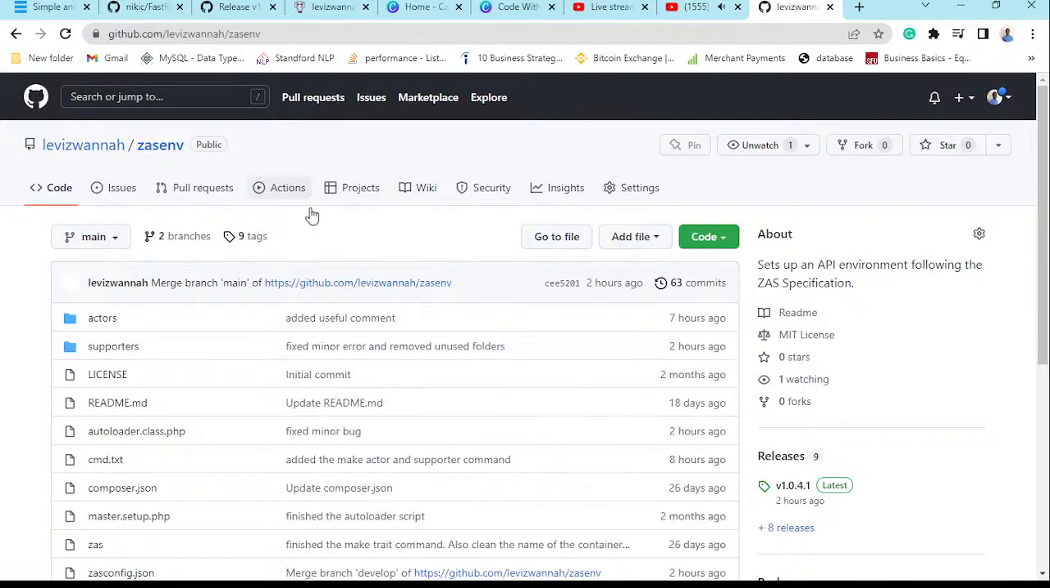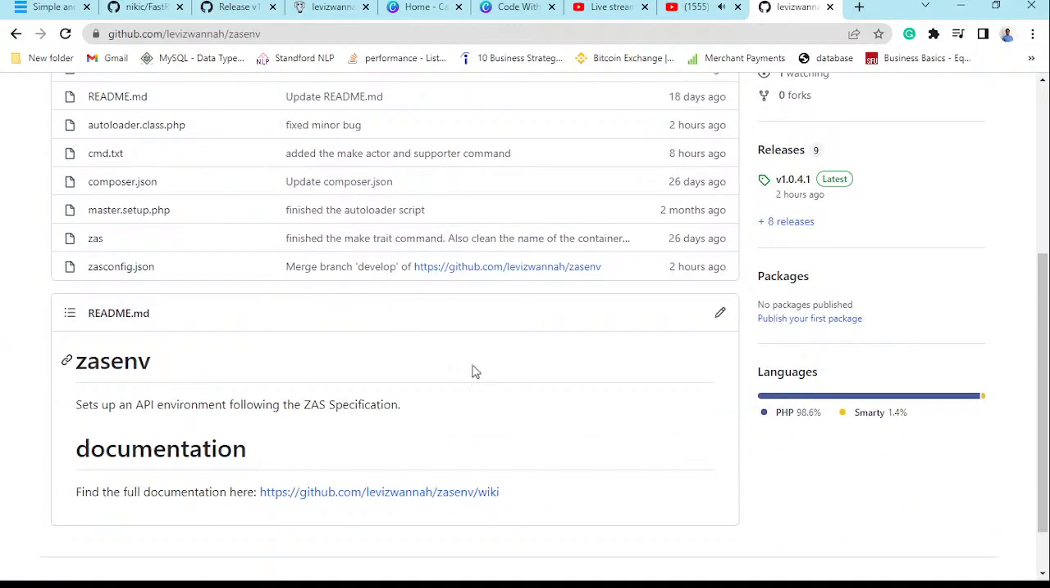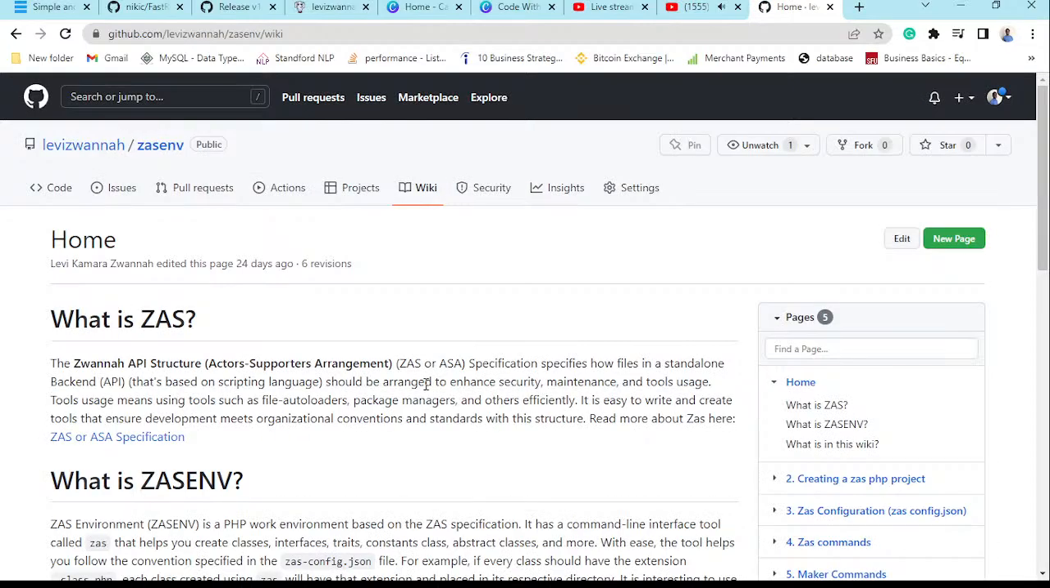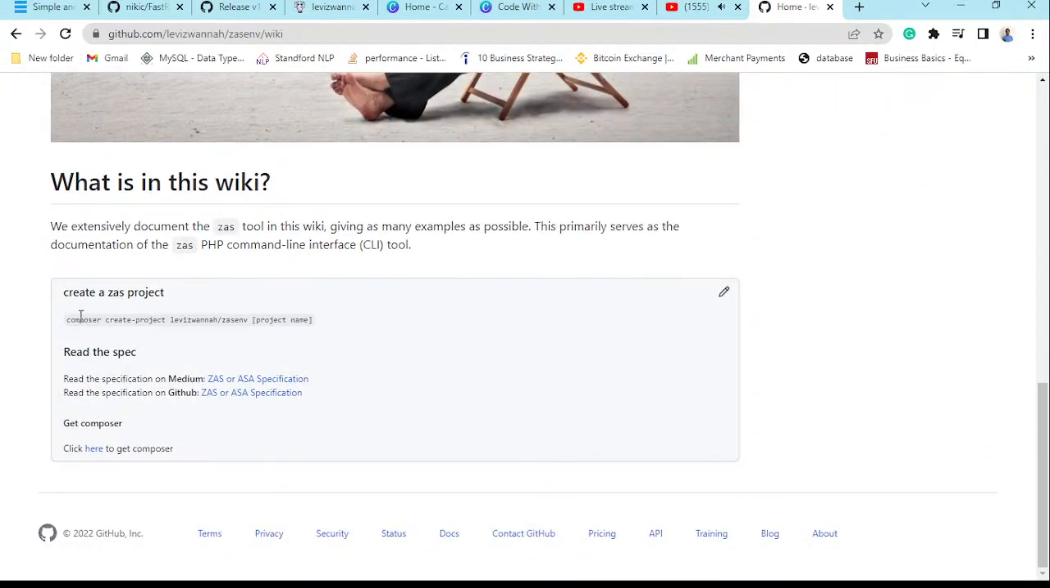So there is a way to create a ZAS environment project, but let's say a ZAS project in PHP. It's down here. I'm just going to copy this one, and come here in the terminal and paste that. The project name will follow the convention, so we're going to say Steady Smart. And let's see what we get.